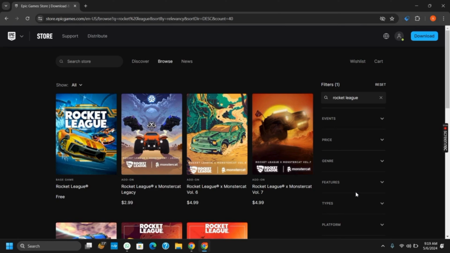Then click on Binaries and select Win64. Then inside of this folder, you should find the .exe file for Rocket League. Now you have to copy this and open Steam on your computer.